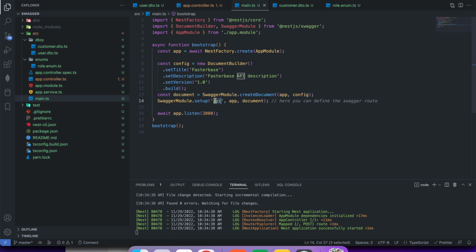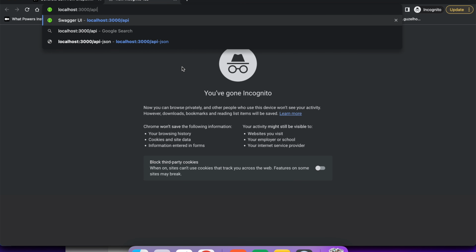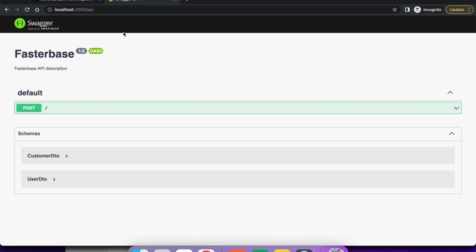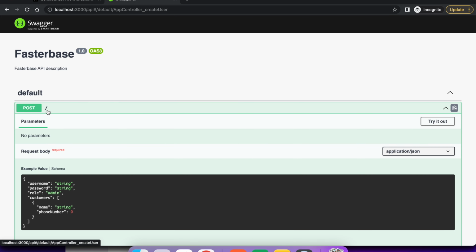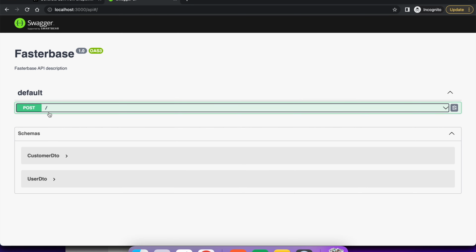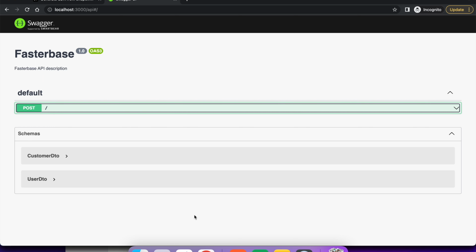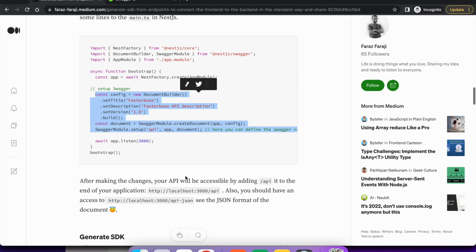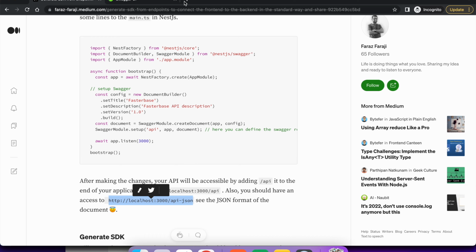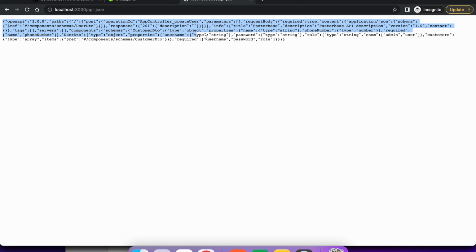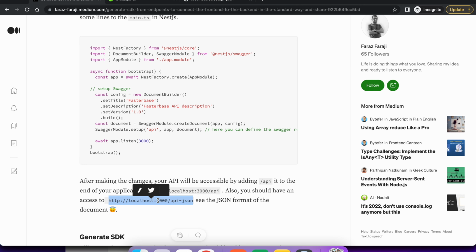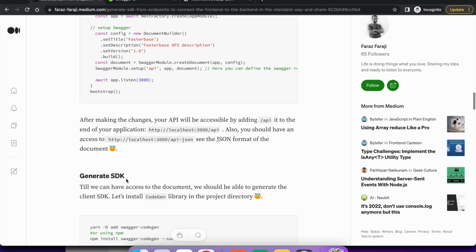As I wrote API here, I have to open this. Yes, I have the file here, but it's empty. As you can see, there is no controller, no info for our controller. So the next part is we should be sure that we have the JSON version of our document also. Let's just see. Yes, it's here. So the time is generate SDK.